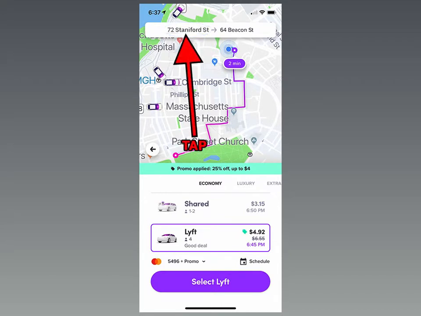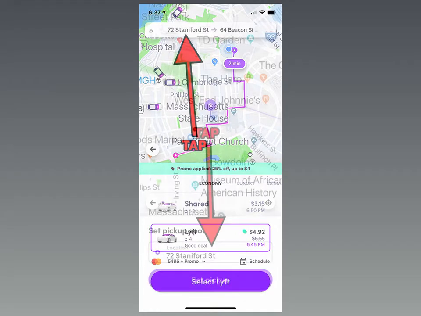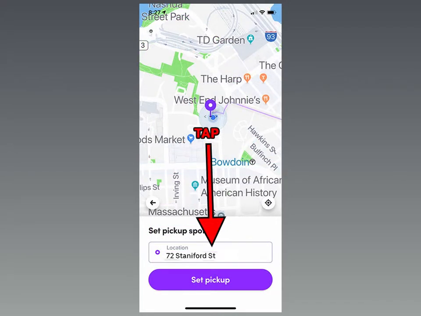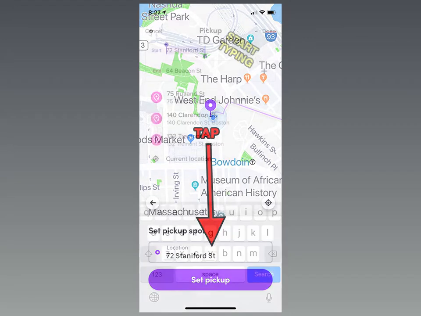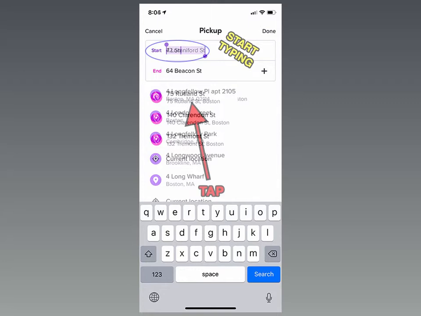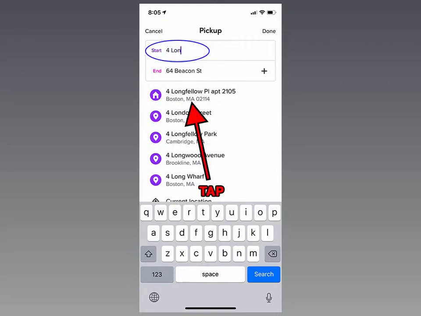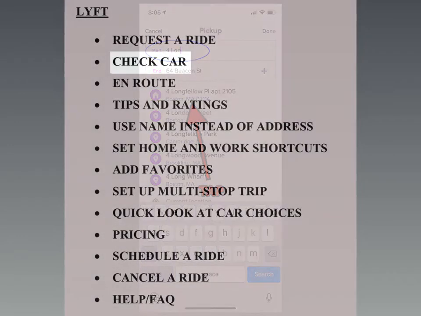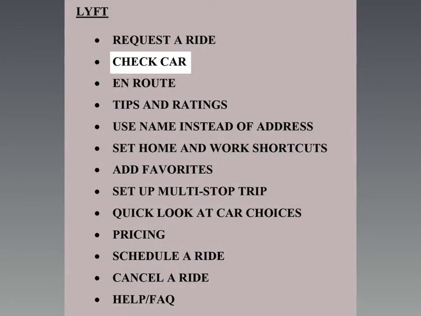It's a little bit simpler than it was in Uber. I would tap on that incorrect address. I would then tap on the location box. That would open this dialog with the incorrect location highlighted at the top of the page. Start typing. Put in the correct address. I get as far as 4LON. The top suggestion from Lyft is the one I want, 4 Longfellow Place. Tap on it, and the correct address is inserted.